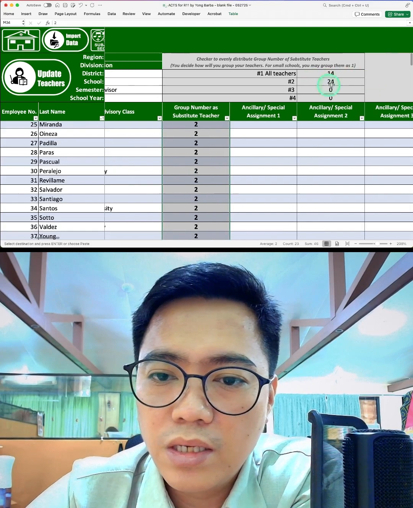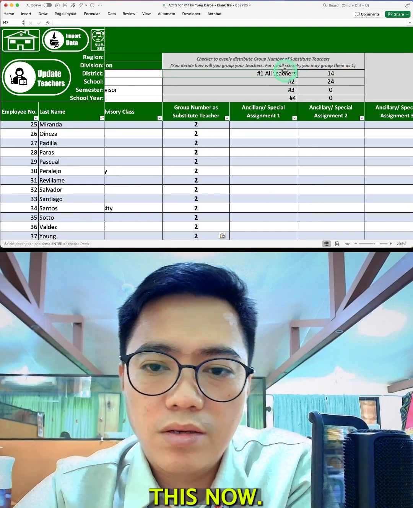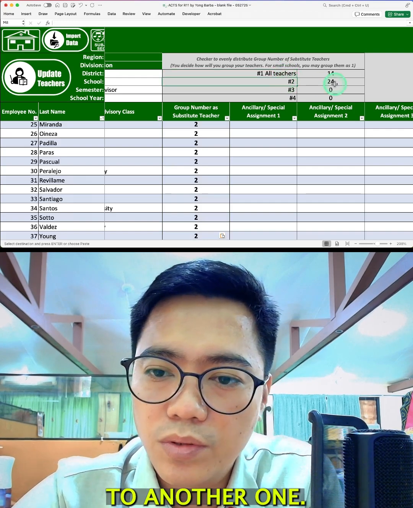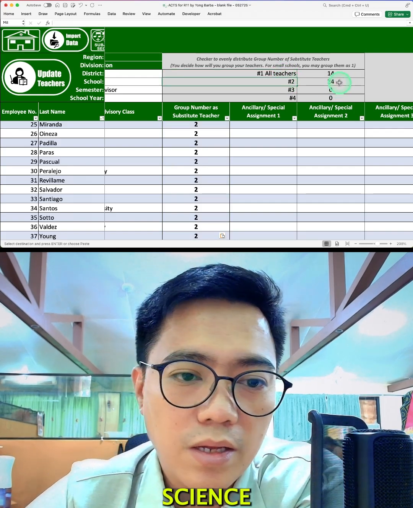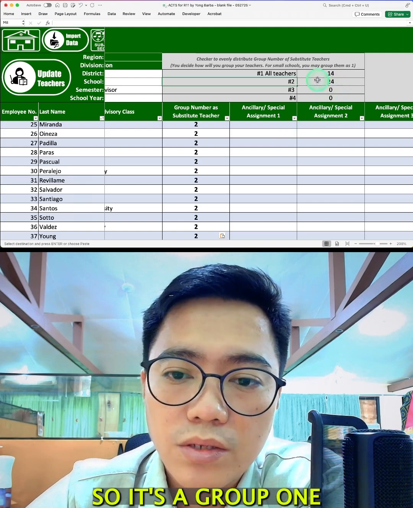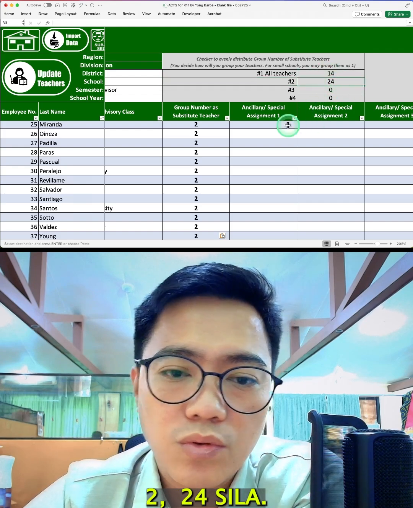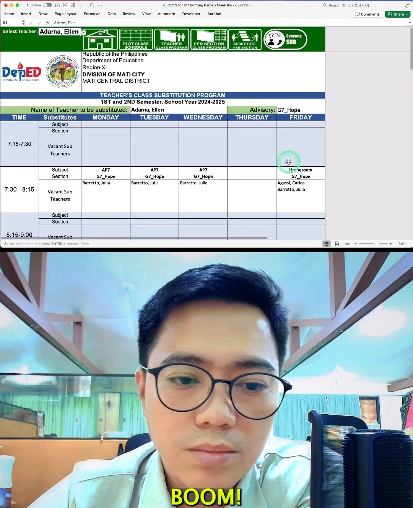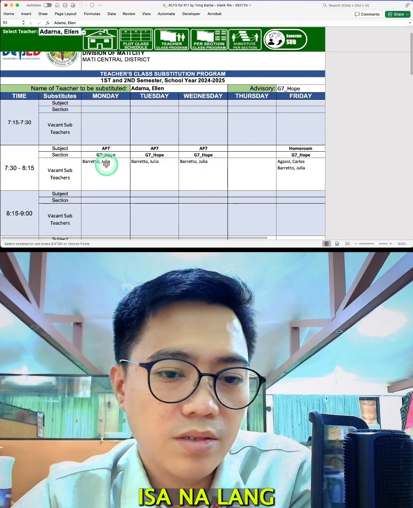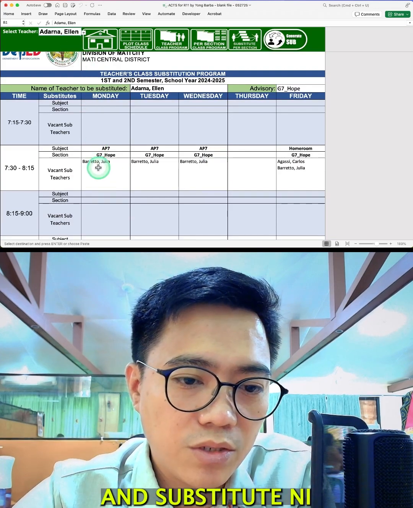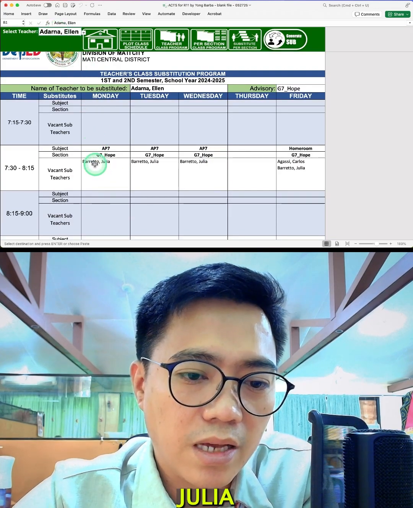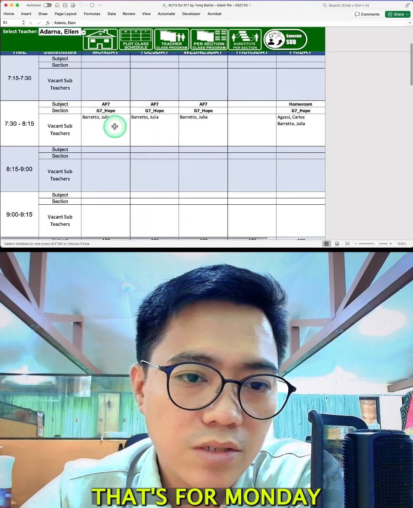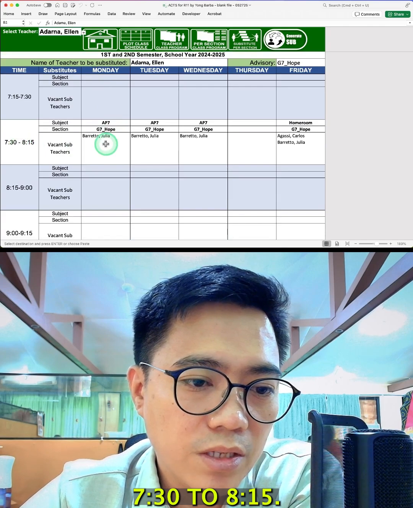So as you can see, you can edit this, no? So group na 1, for example, mga math teachers ito, you can edit this. Group 2, ano naman, mga social science subjects, depending on you. So sa group 1, 14 sila, sa group 2, 24 sila. So again, let's generate the sub. Boom. So as you can see, isa na lang, oh. Ang substitute ni Ellen Adarna is isa na lang, si Julia Barreto na lang. Because ni-remove natin ang isa, no? That's for Monday, 7:30 to 8:15.